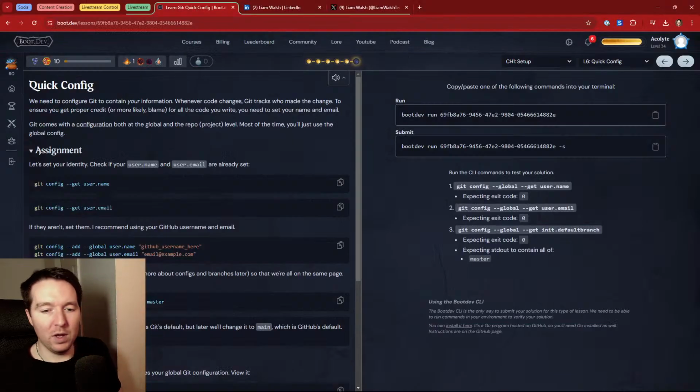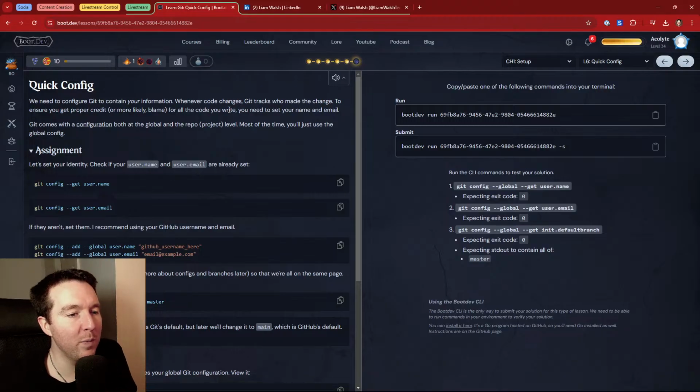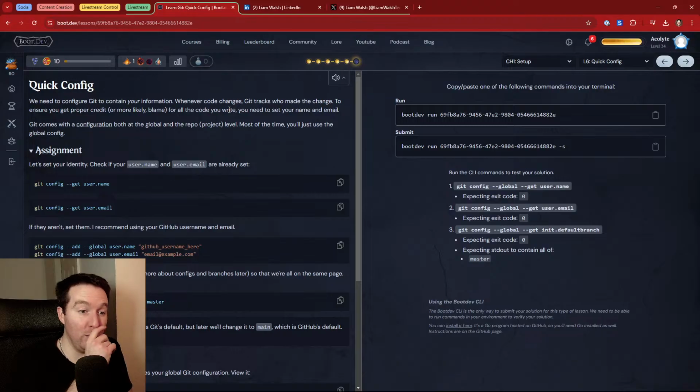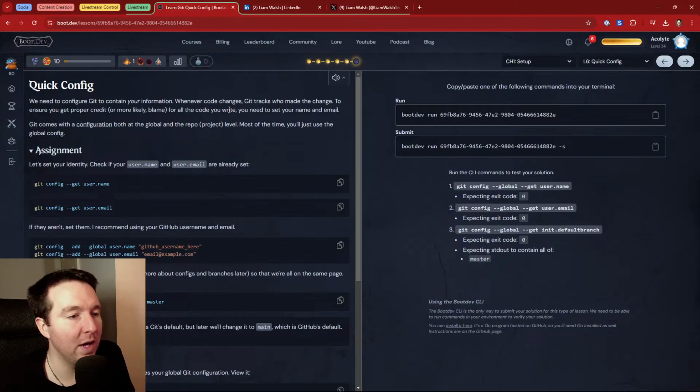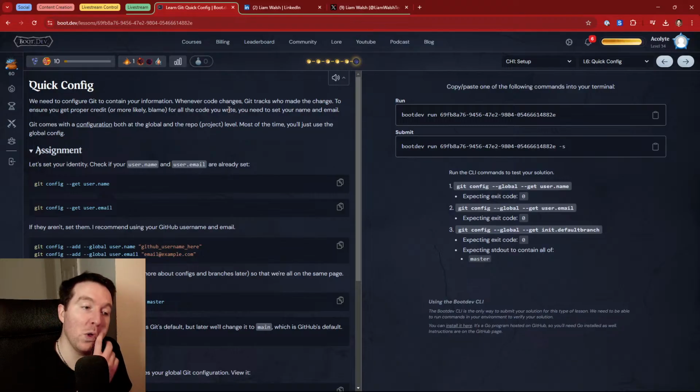We need to configure Git to contain your information. Whenever code changes, Git tracks who made the change to ensure you get proper credit, or more likely, blame. For all the code that you write, you need to set up your name and email. Git comes with a configuration both at the global and repo project level. Most of the time, you'll just use the global config.